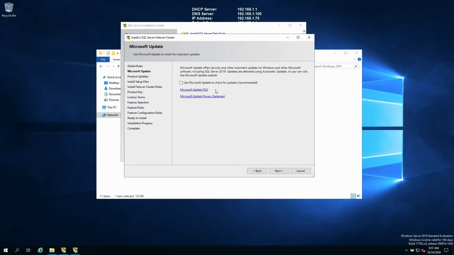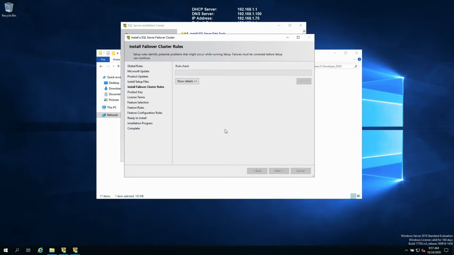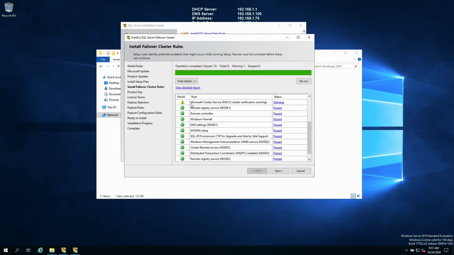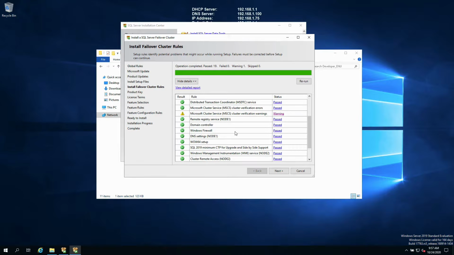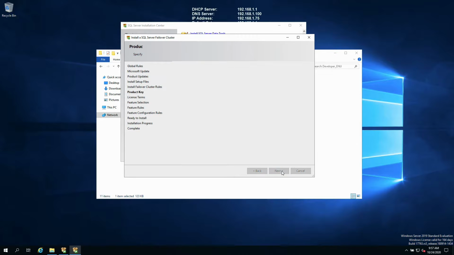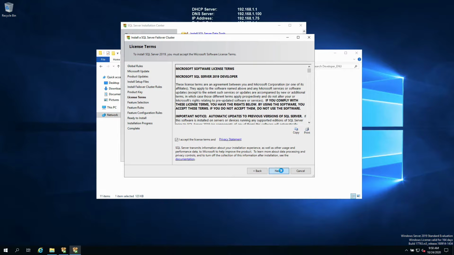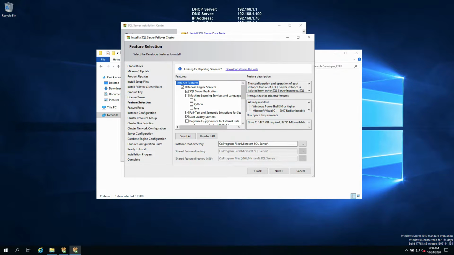Now, let's go to the next step. Simply go next. I don't need any updates. And it's going to run some of these setup tests, and let's see. So you can see that it tells us a cluster service verification warning. I think you can ignore that. Let me check. I really don't know. So I think we can ignore this for now, and we can proceed next, and accept the license and click on next. So we need database engine and select every other thing.